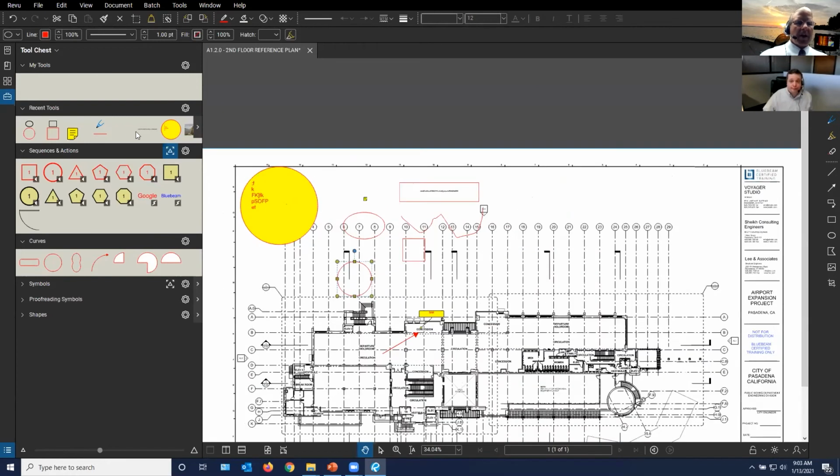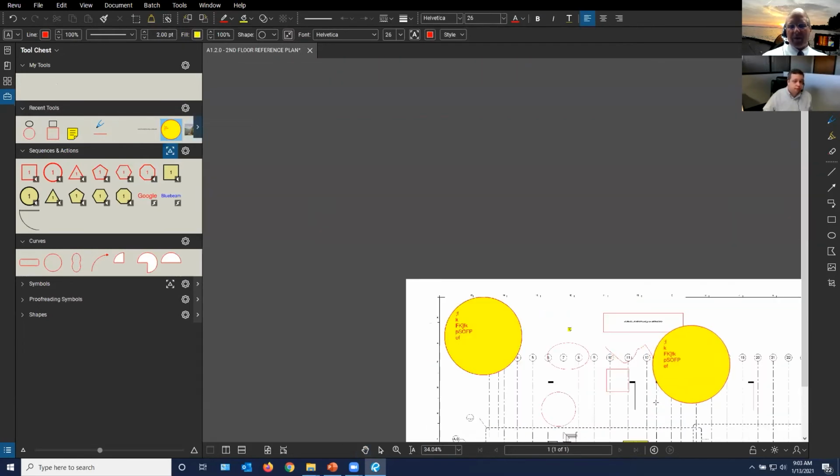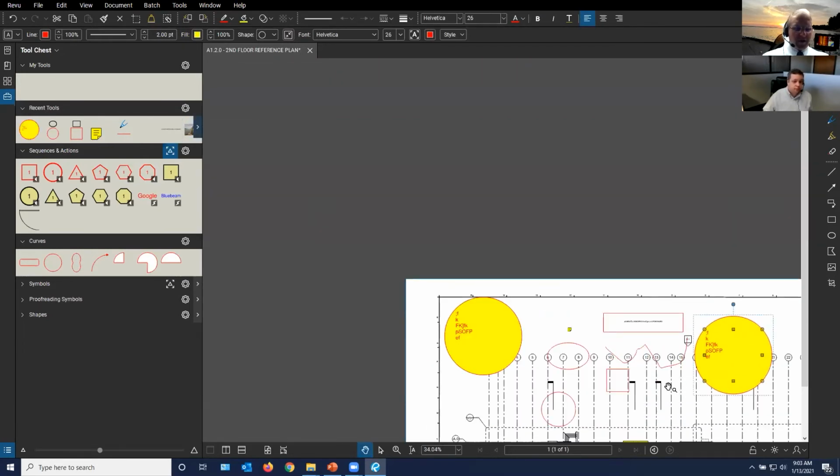So you can use a markup, and you notice they have this concept over here called recent tools. So I created this really stupid, ugly markup here. If I wanted to reuse that, all I've got to do is click on it, and I can put that on another page of the drawing or on the same drawing in another place or whatever.